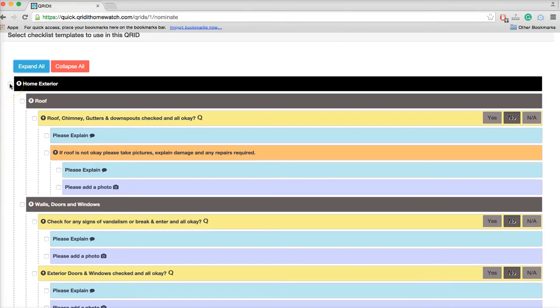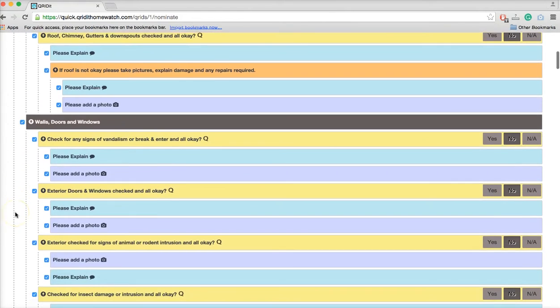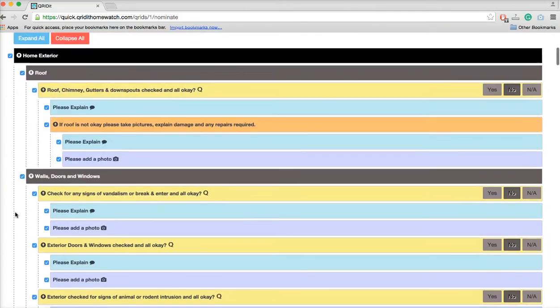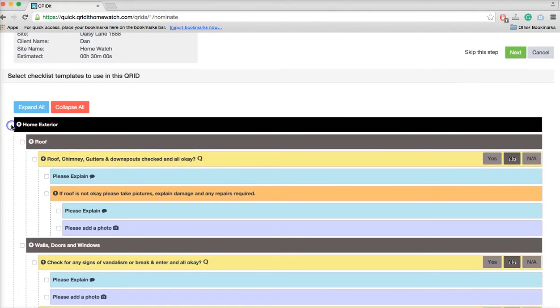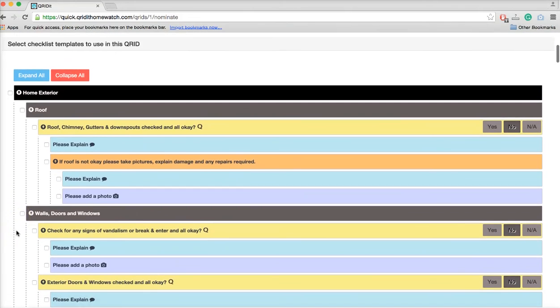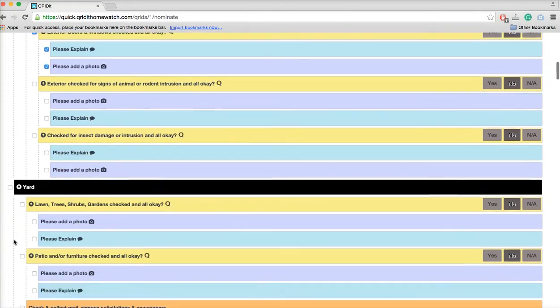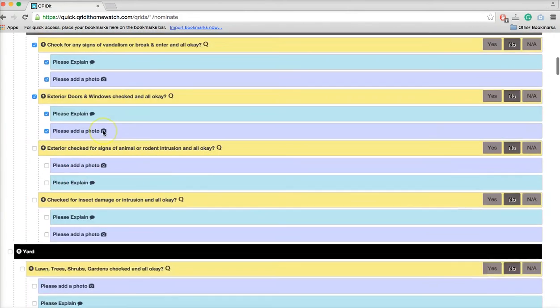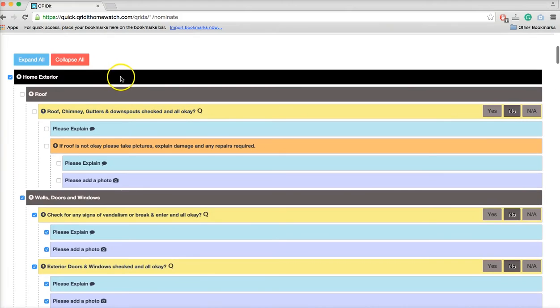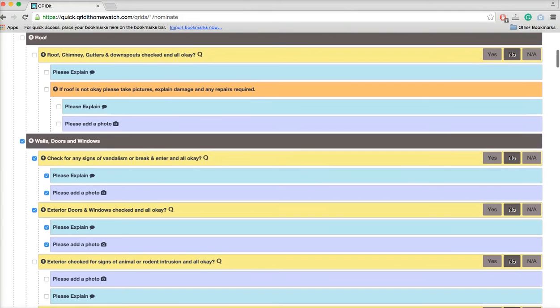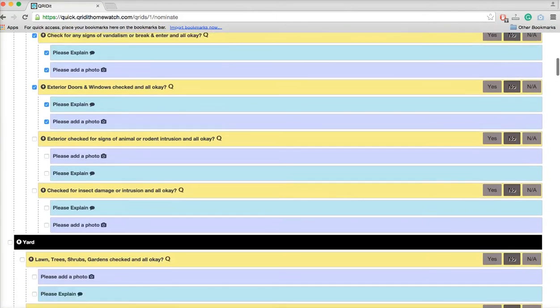But for example, if I want to choose them all for home exterior, I click home exterior and it'll automatically add all of these questions and instructions to the QRID checklist. For now, we're going to just add a few questions to keep it simple for this demonstration. Next, we have yard. So what you have here is groups, subgroups, questions, conditional with conditional answers, and the orange is instructions. So you have the ability to tell people what to do or ask people what to do within the report.